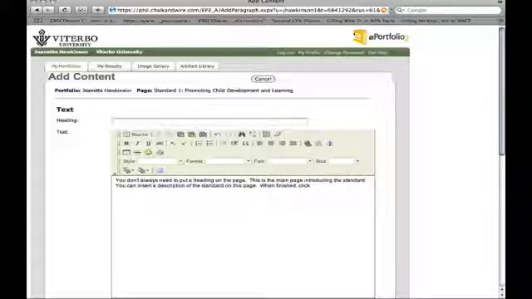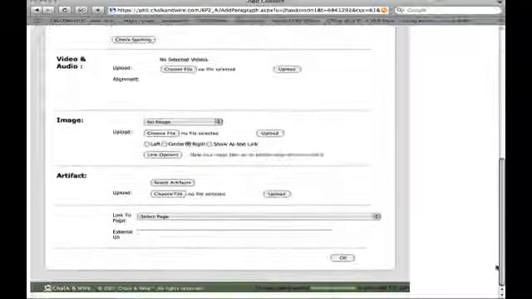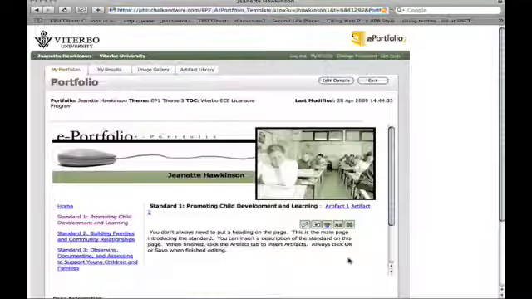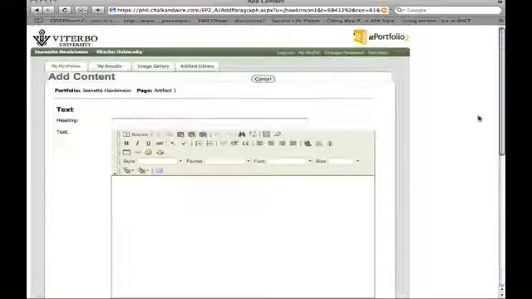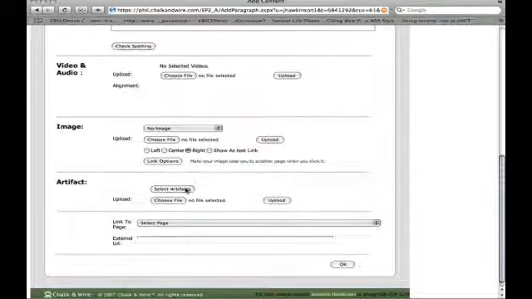You do not always have to put a heading on the page, since there are the table of content titles at the top. And then always click OK at the bottom of your screen to move on and save the changes that you've made. Every time you click OK, it's going to take you back to the page that you were working on in your portfolio. When you're ready to insert an artifact, click on Artifact 1 or Artifact 2.